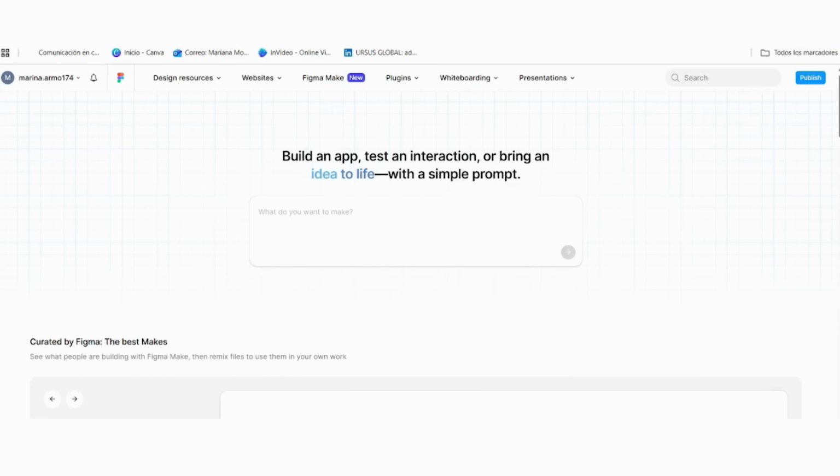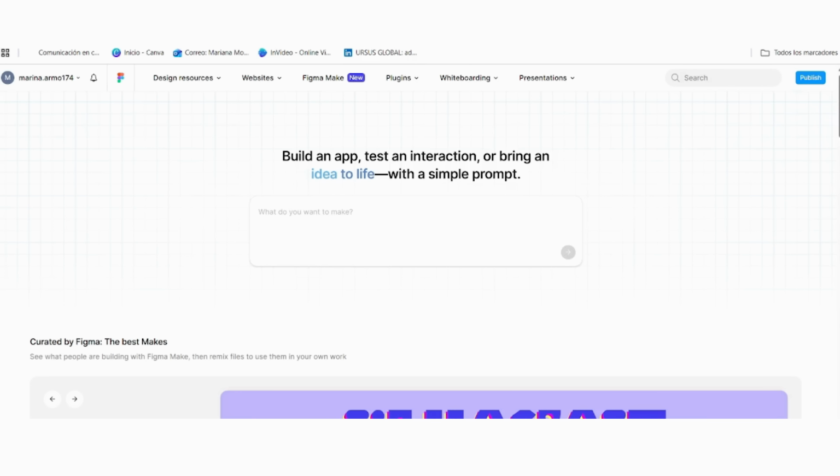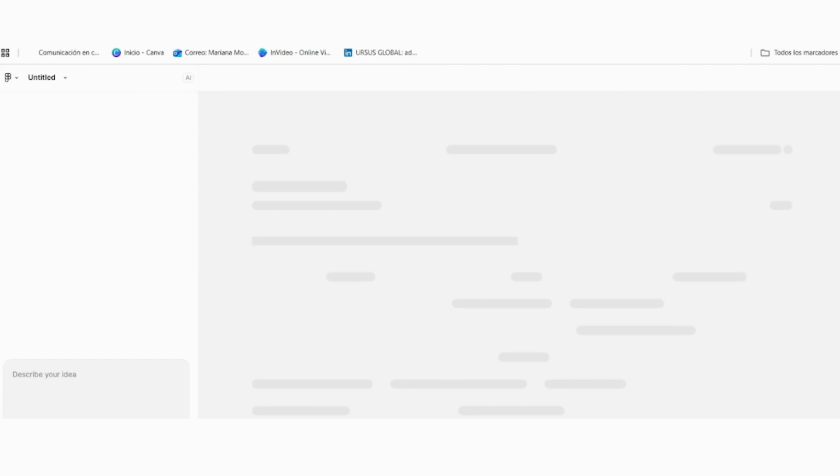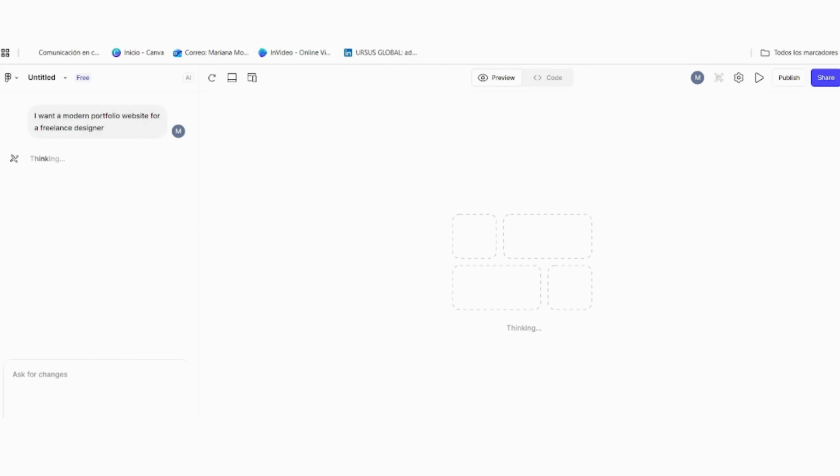You start by opening Figma and creating a brand new project. No pressure, no blank canvas anxiety, just a fresh file. Then you click on the AI Quick Start or AI Assistant button, depending on which version of Figma you're using. Next, you describe your website's purpose in 1 or 2 clear sentences. Something simple like, I want a modern portfolio website for a freelance designer, or I want a friendly bakery website that highlights products and online ordering.